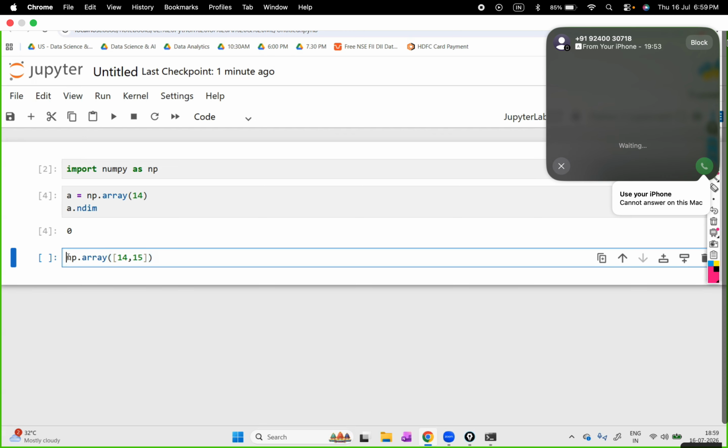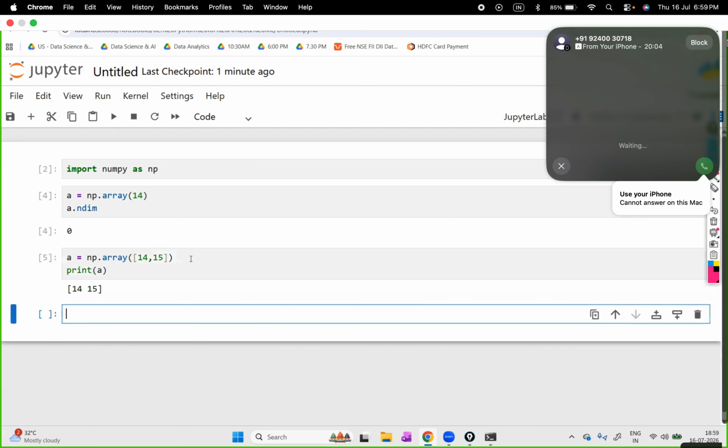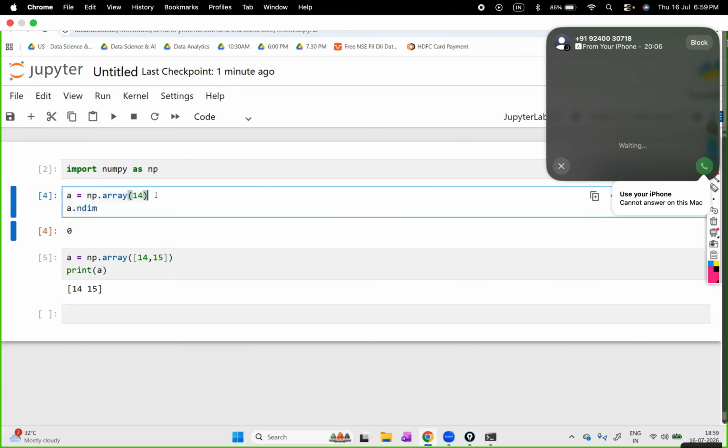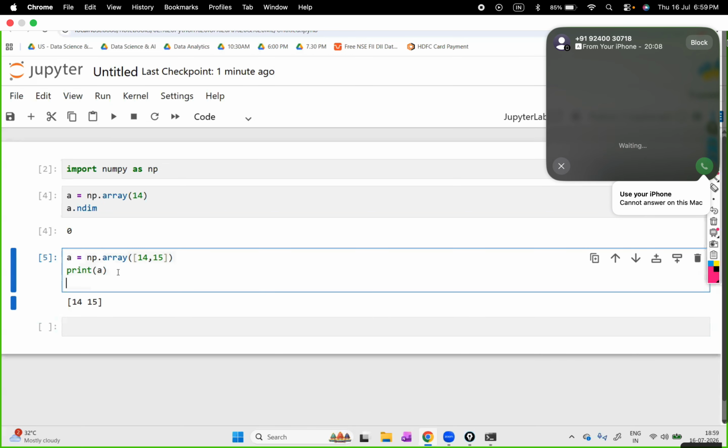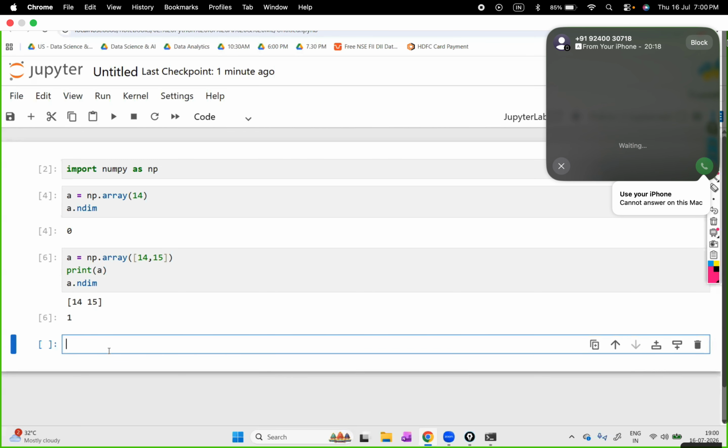Okay, and if you write here a is equal to, now I am going to print my a value. When I print the array, how will the array be printed? Without commas. The array will be printed without commas. And also I'm going to ask the ndim. What is ndim? Number of dimensions. What is the number of dimensions? 1 dimension.